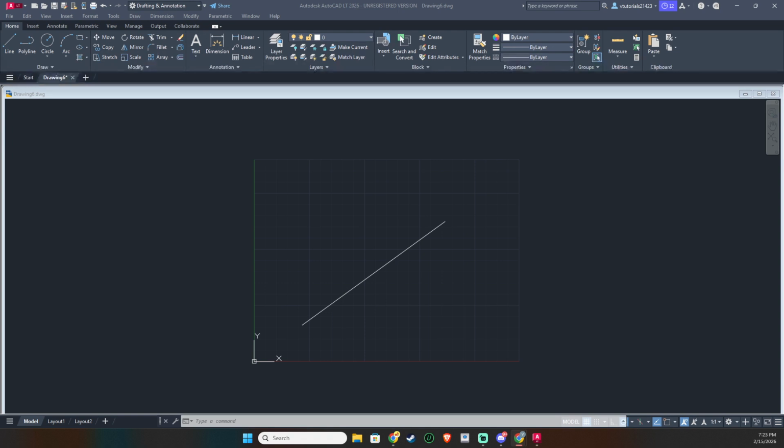Give the drawing a moment to finish loading so everything is responsive. Before we do anything else, take a quick look at your geometry. Make sure the line or polyline you're using actually represents the slope you want to measure. The start and end points should match the two locations you're comparing. For best results, use a straight line or a single straight polyline segment between the 2 points. If the object has multiple segments or curves, AutoCAD will list a lot of details that might be harder to interpret for a single slope.